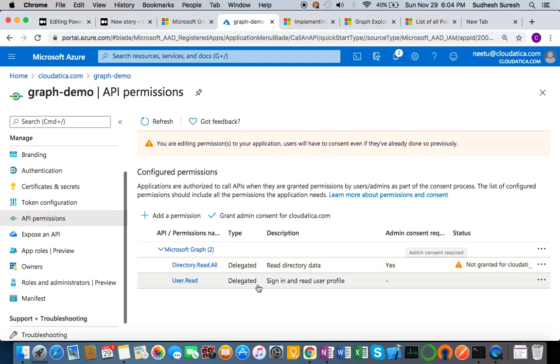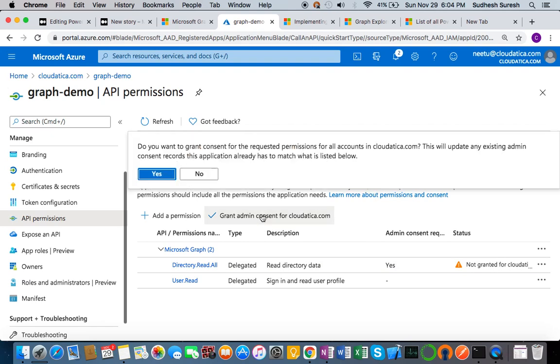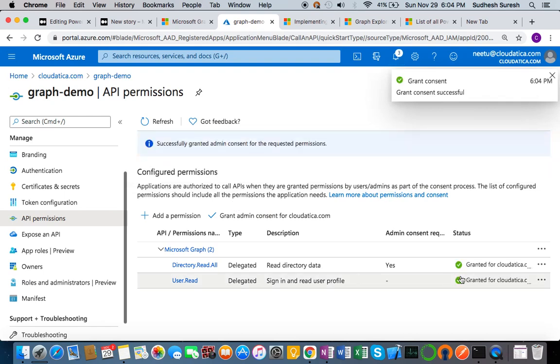What that admin consent means is, like, admin of your directory, somebody who has more privilege, that person has to kind of grant you that access. So for my test case, I'm also the admin for this directory, so I'll just grant this access, say yes. Now at the end of this, both of these permissions are granted to this app.